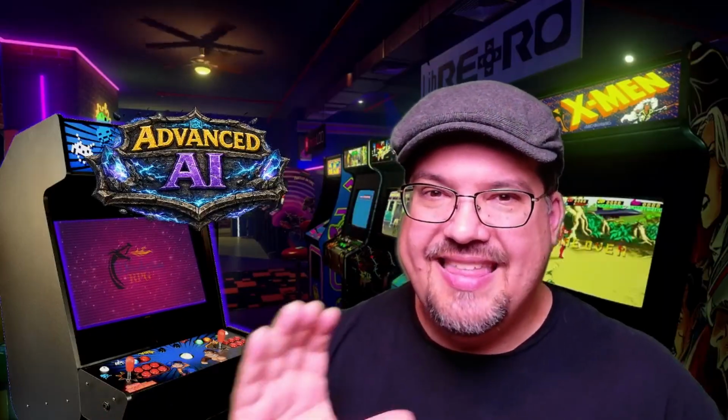But the second thing is advanced AI. I have never seen a camera do the types of things that this camera can do for the price that this camera does it. And I want to go through a couple of features here that are just amazing.